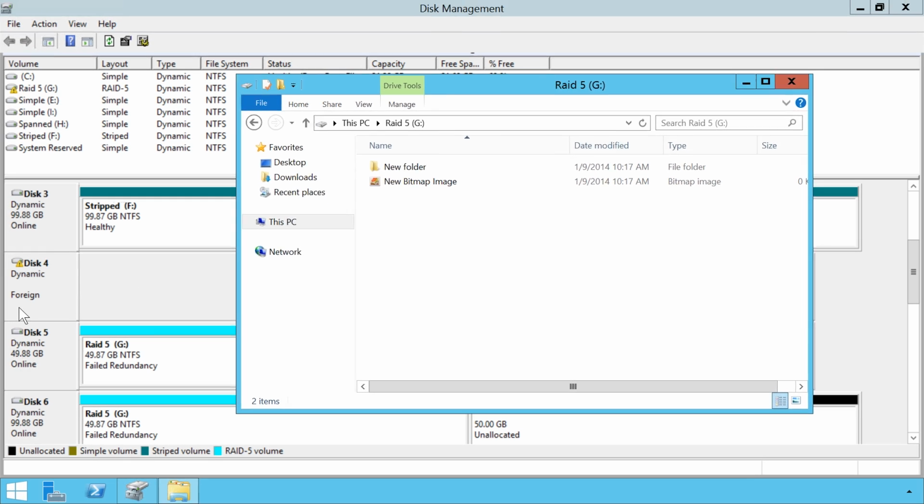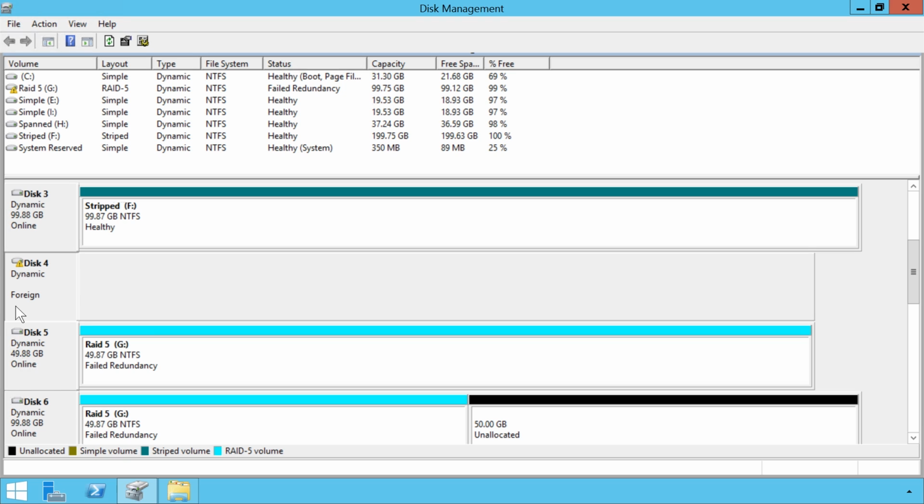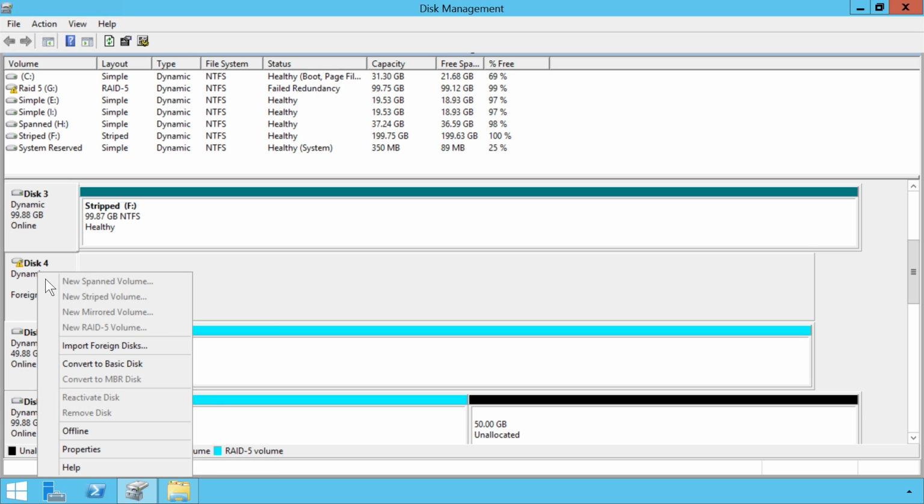I will now put a replacement disk in the system to replace the disk that I removed earlier. Notice that when the disk is put in the system, it comes up as a foreign disk. Any dynamic disk that was used in another Windows system, when it is introduced into a different Windows system, will come up as foreign. Before a foreign disk can be used, it needs to be imported. To do this, right-click on the disk and select the option Import Foreign Disks.